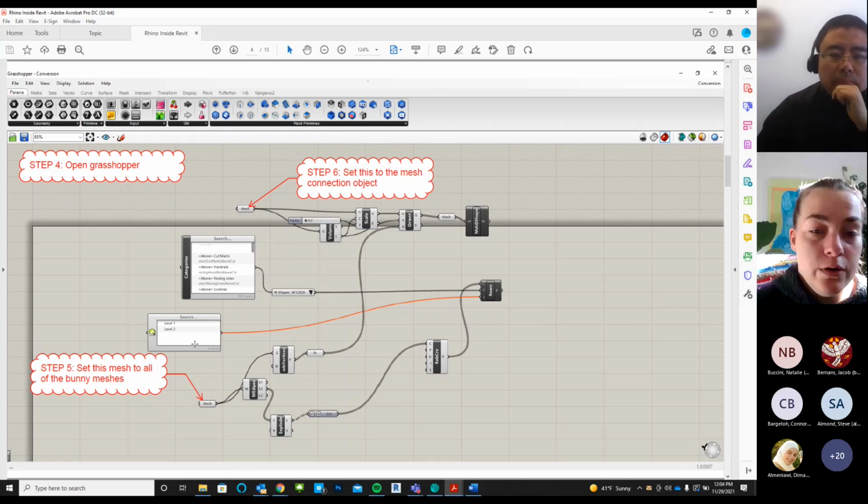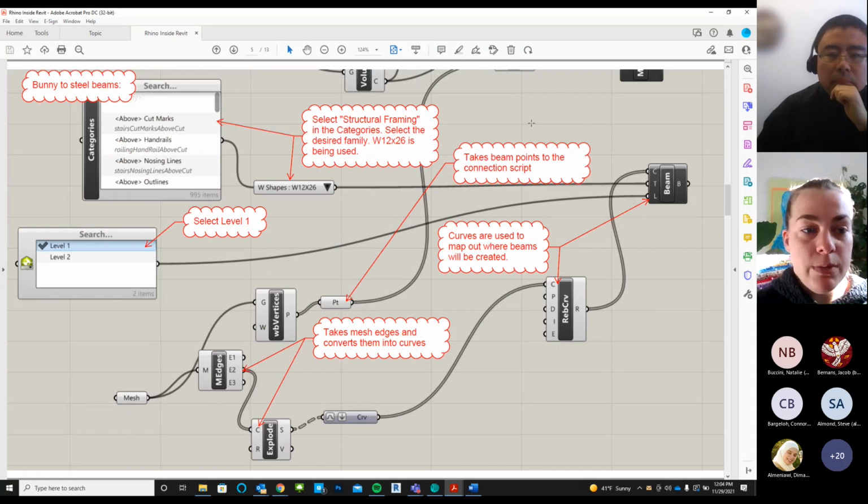But essentially, I have two meshes. The mesh down here for step 5, that's the mesh I used to hook into the bunny. And then this mesh up here is what I used to hook into the green connector shape. This is just zooming in on the bunny mesh.